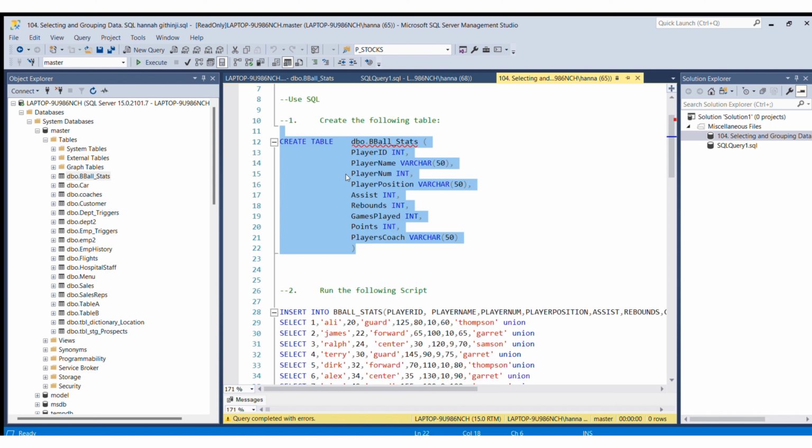The player number is an integer because it's a number. You can count it, it could be 1, 2, 3. So any number is an integer. The player position is a varchar with a maximum of 50. Assists is an integer, rebounds integer, games played integer, points integer, and player coach is a varchar of 50. So I had to put a varchar with a maximum value of 50.